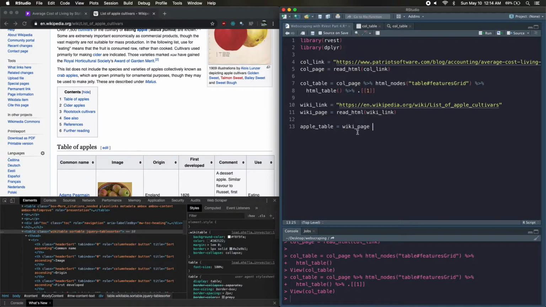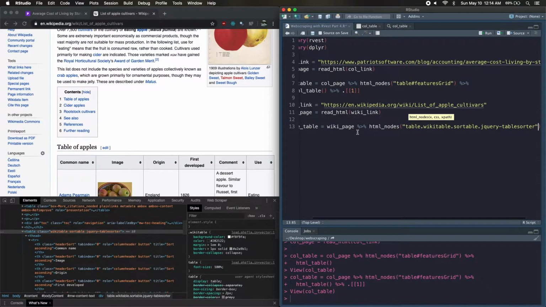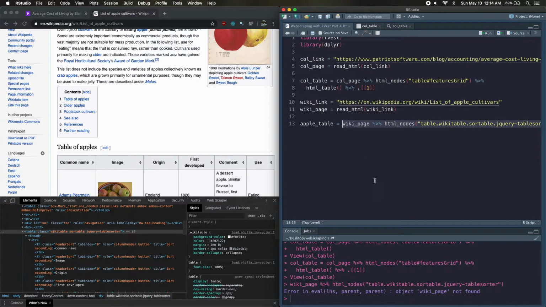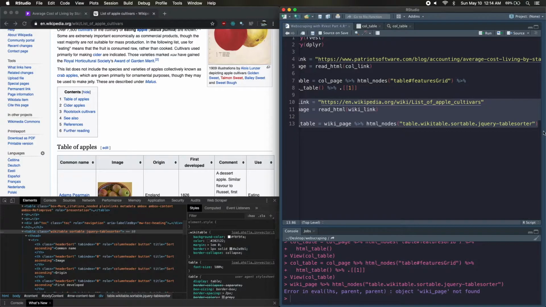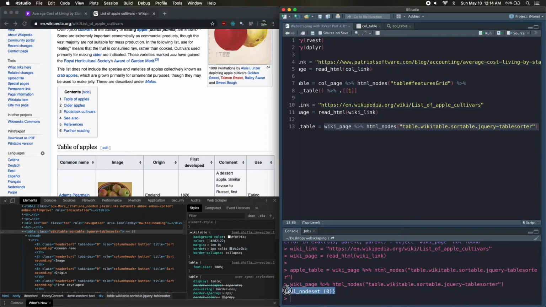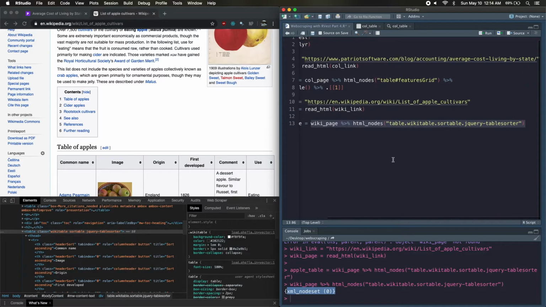Wiki page, html_nodes, and it was table.wikitable.sortable.jquery-tablesorter. If we just run this, we actually, oops, made that mistake again. We actually don't get anything. It's a null node set, essentially.